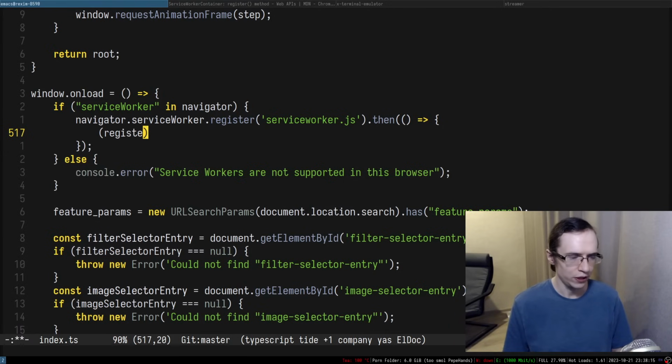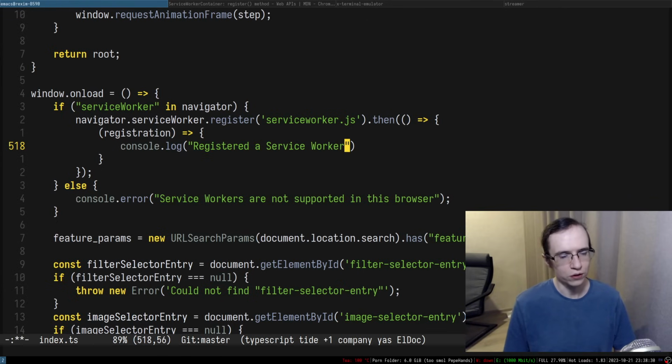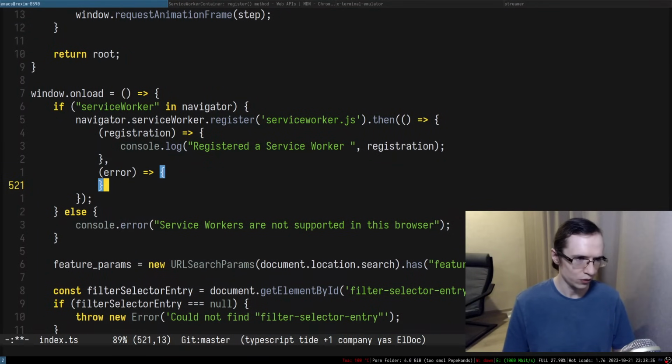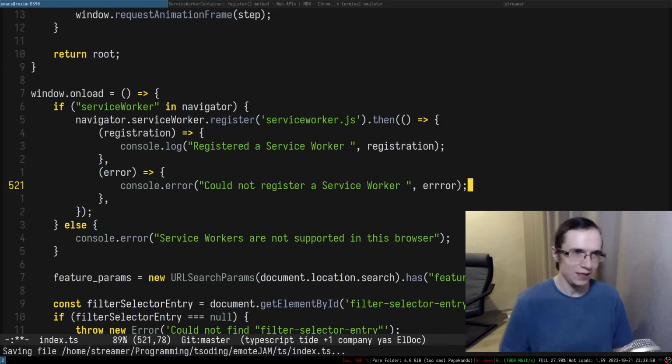So registration. Console log registered a service worker, and we probably want to do a registration. In case of an error, we're going to do something like console error could not register a service worker because of an error. There we go. So it is as simple as that.